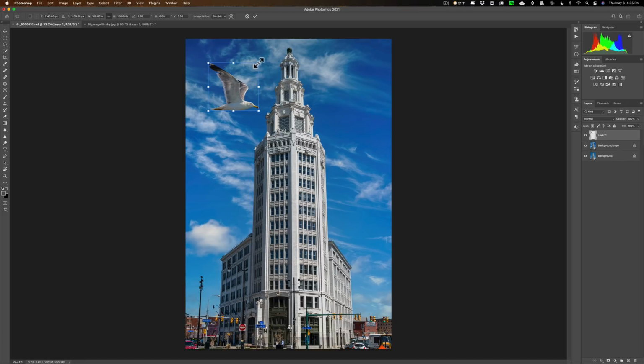And then you could grab any of these handles, and you could shrink down whatever it is, or you can make it larger if you need to. And I could have it flying out of the frame, or in the frame. I could put it anywhere I want. I'll just put it right there, and we'll click OK.